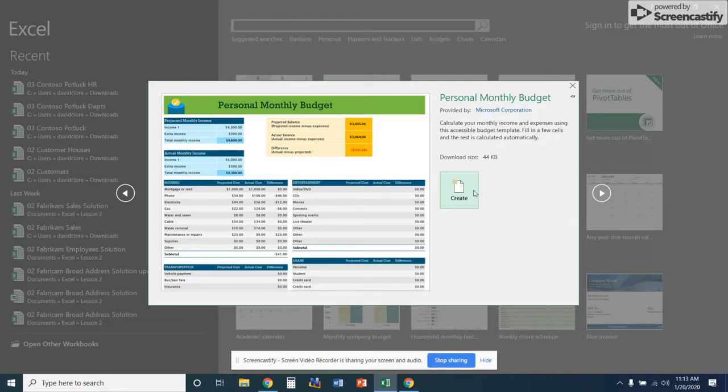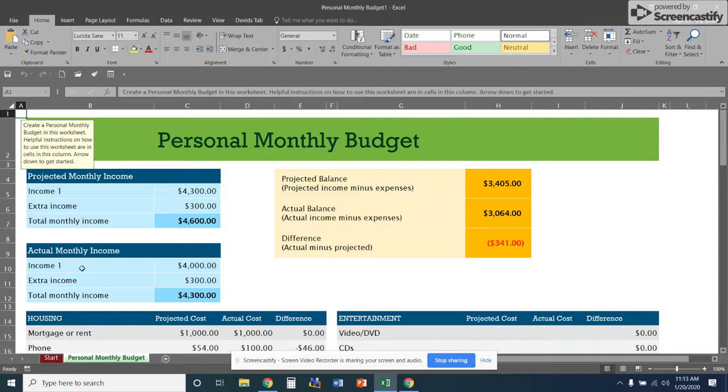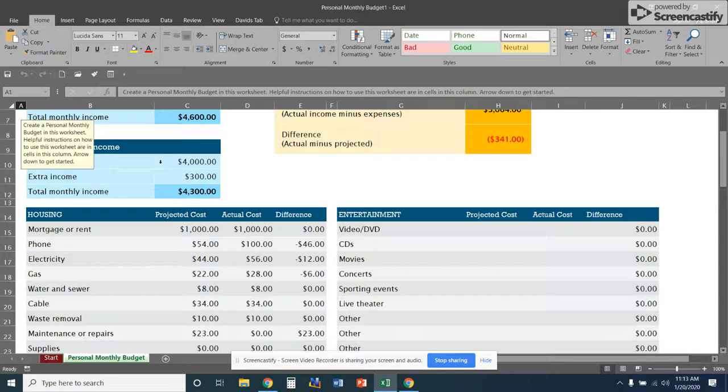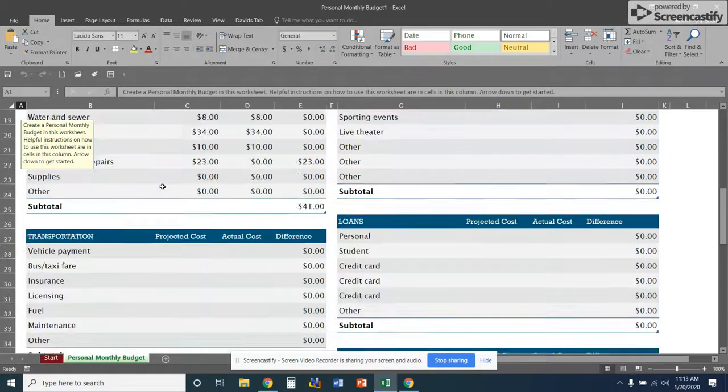So click Create. It downloads it, and then it opens. It gives us a few directions about this template. So it talks about it a little bit. Additional instructions have been provided in column A in personal monthly budget worksheet. So let's go over here, and here's some directions. And maybe it's something we like, maybe it's not.